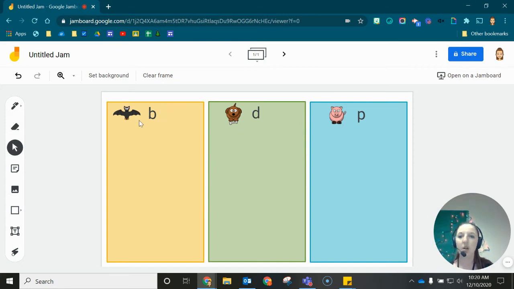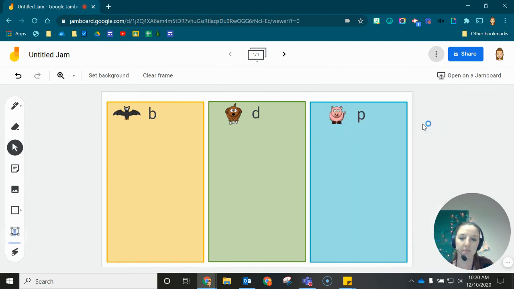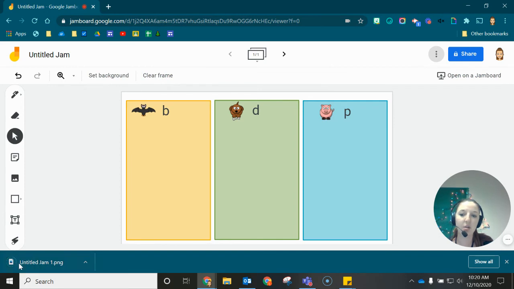Okay, so now that I have my background set up the way I want it, my next step is to come into the top right-hand corner. I'm going to find those 3 dots, and you'll notice we have the option to save this frame as an image. When I do that, it will download as a PNG file, so it's just going to hang out in my bottom left-hand corner.